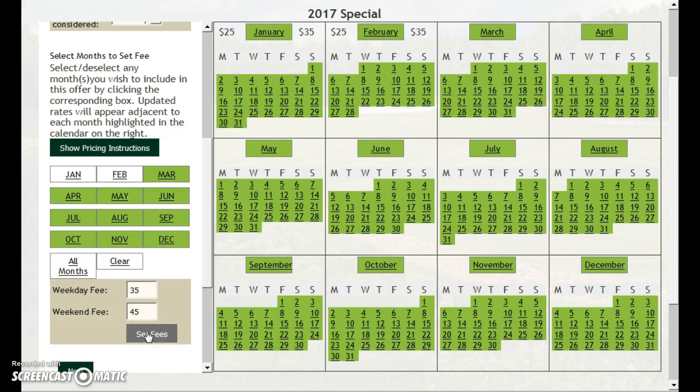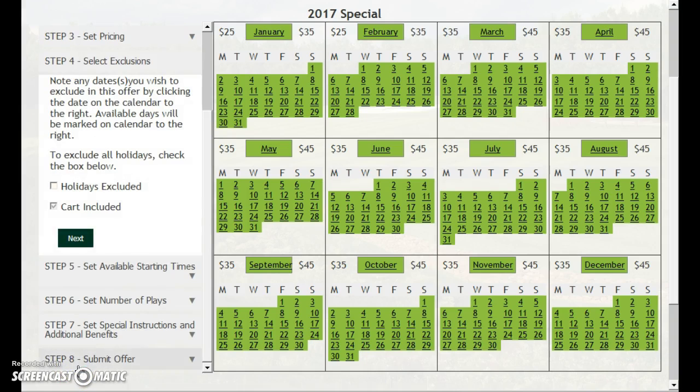All I need to do is hit the Set Fees button, and you can see that my calendar on the right filled with $35 and $45. That's all there is to setting the rates. I'm going to click Next, and I need to set my exclusions.